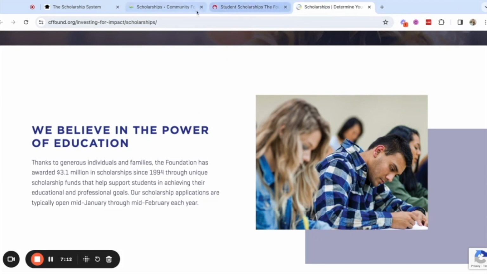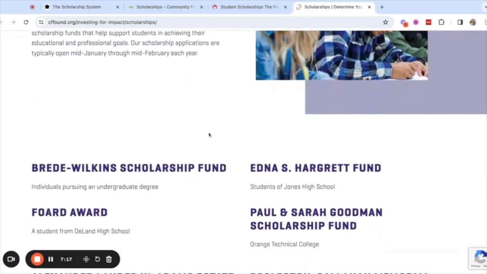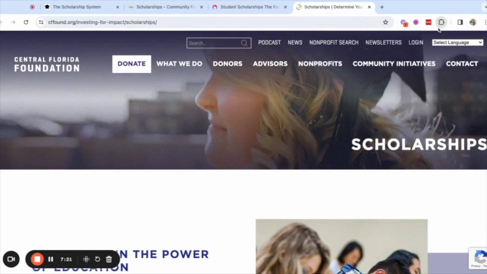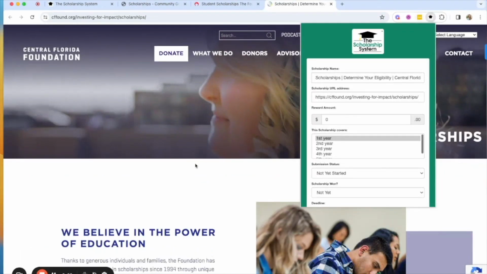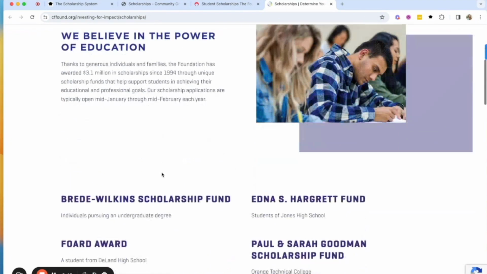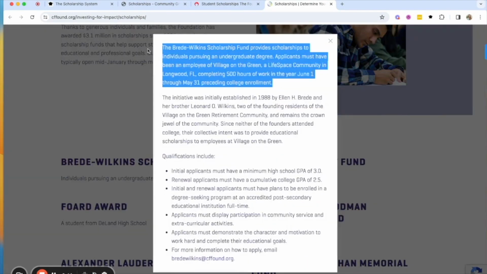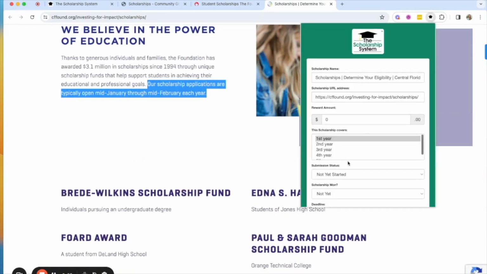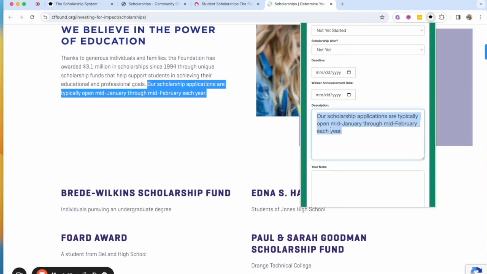So as I'm finding scholarships, say I found 3 scholarships that I want my student to apply to, I can go through here and I can hit the Chrome extension and you will see that it pulled automatically the name and the link for the scholarship. Now here's a pretty cool trick. Say you want to save some information from the page, we can highlight it and then click the extension and it will actually pull the highlighted text into the description.